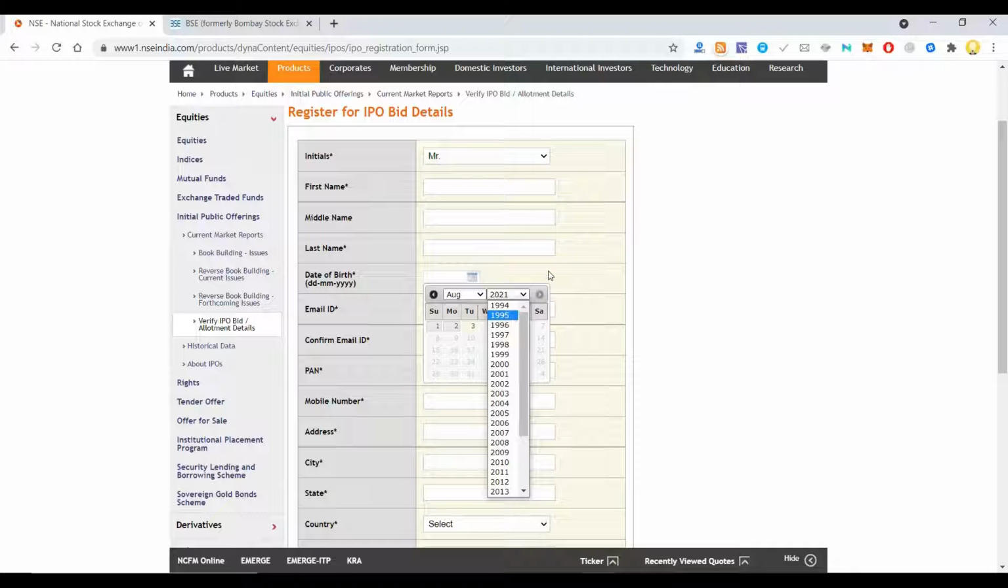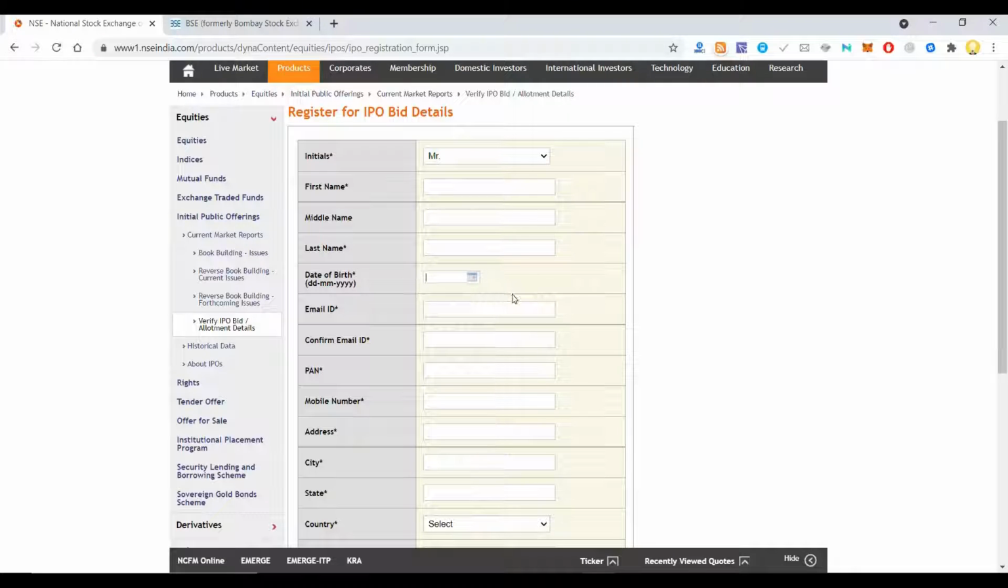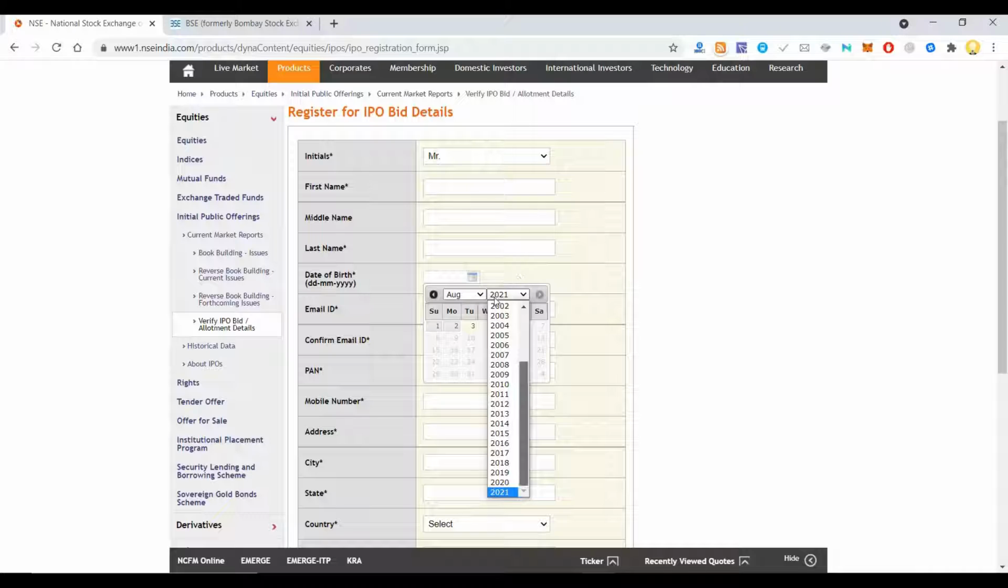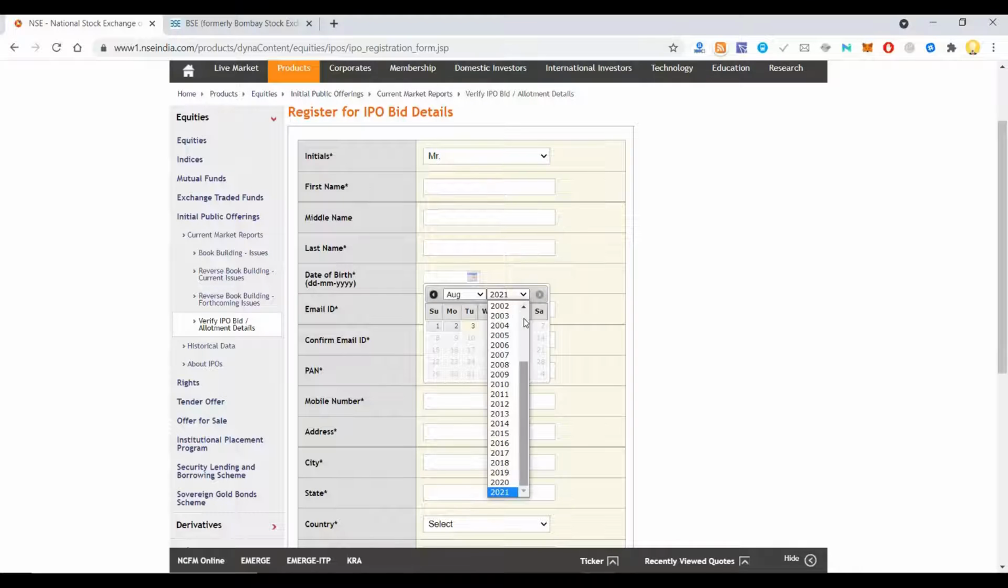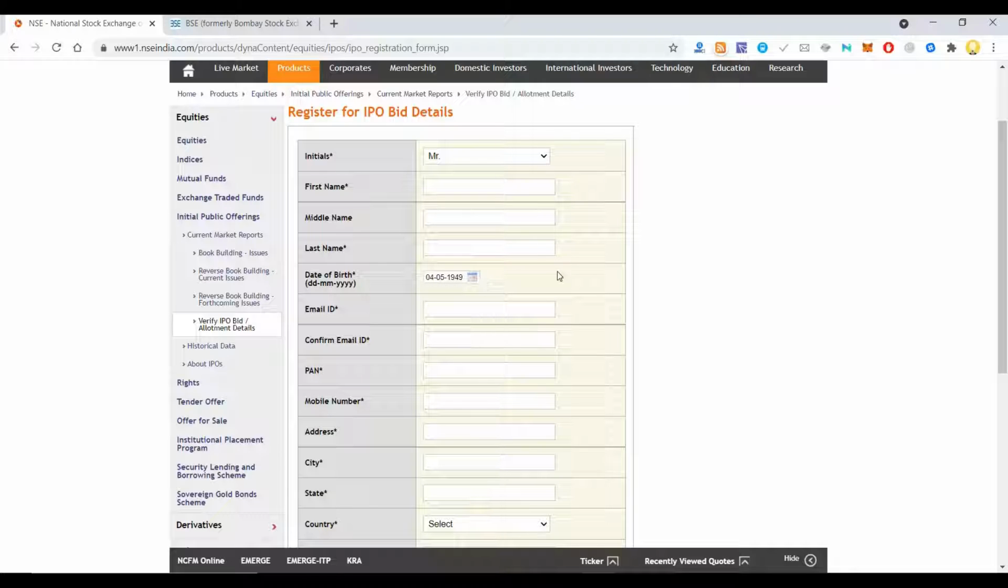So you select first some number and come back here and select, or the best way I will say is, if you are not able to see the year, that is again a problem here in this website. You're not able to see the year, right? So you just type in directly in that format. If you have date of birth as 00405 1949, that also you can type. So that way that number one problem is sorted out.